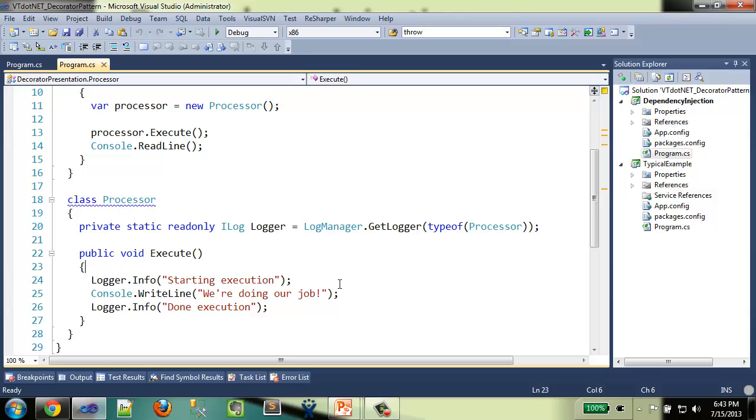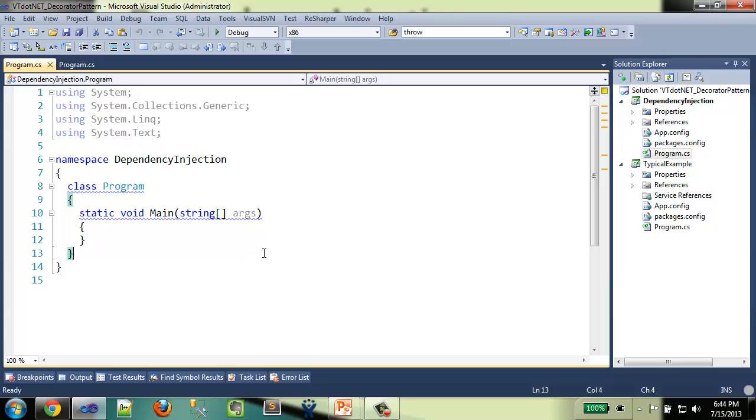So what we want to do is tell the processor, your dependency for logging, we're going to give you what you need to do that. That's what dependency injection is. You're injecting the dependency. So rather than repeat the word a bunch more times, let's come over here, and I'll add a class. And we'll call it processor.